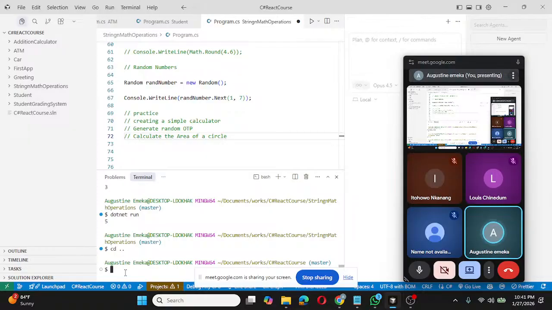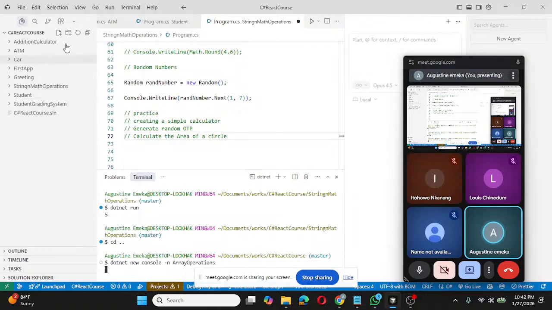So I'm going to simply say .NET, please help me and create a new console application. Very soon we're going to start creating web APIs, backend web APIs in C#. So it's going to be a different command, but for now we're just creating console applications. So help me create a new console application and name it array operations. If I press the enter key, it's going to create it now.